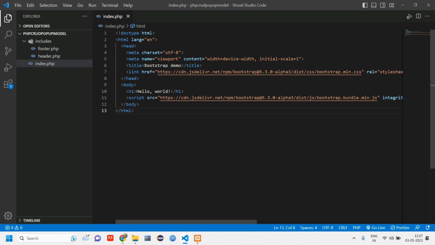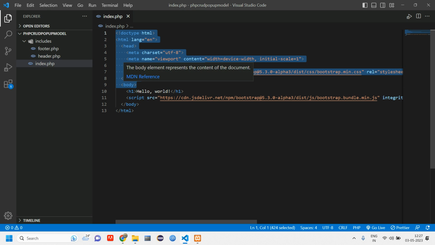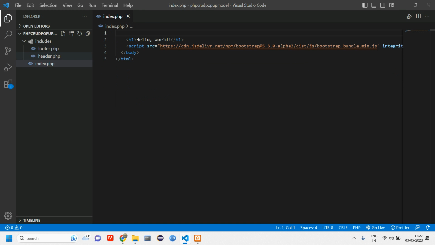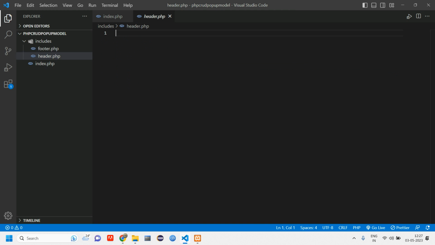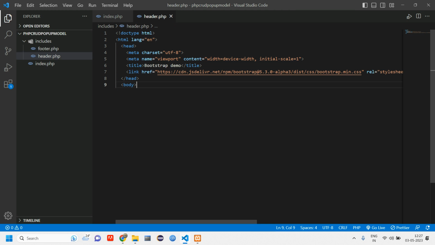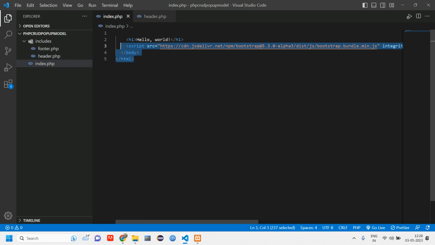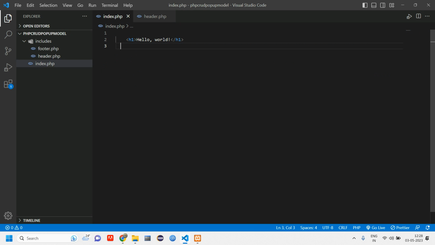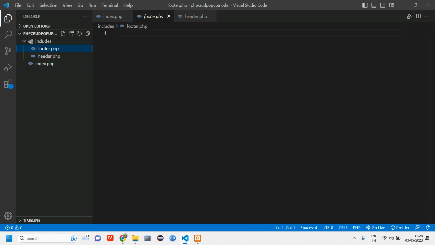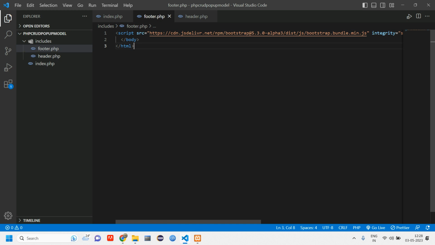So what we are going to do is cut this part from doctype to the HTML body where it has opened, and paste it inside header. So just paste it here. This is going to be our header part, where we'll give the title as pop-up modal. And this from the script to the closing of HTML will be our footer part.